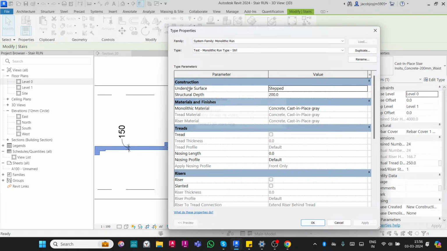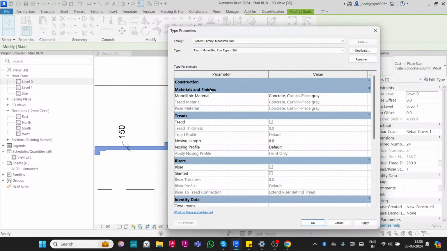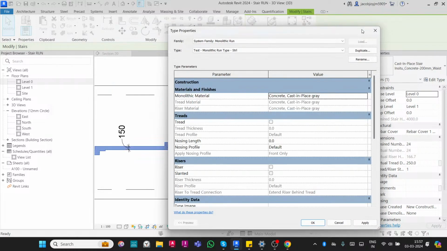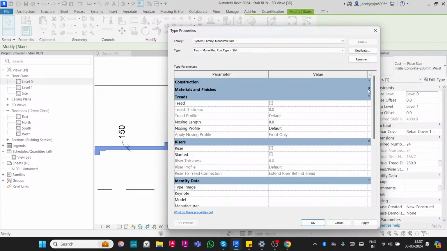So now we have understood what is construction, underside surface, and the structural depth. So we know the difference between stepped and smooth, and we know what the structural depth means. Okay, so let's go to the second. So this is for material. So with material we'll get the hatch pattern and the shaded color. Okay, so you can click here and you can choose a different material in case you need. Okay, so material is easy to understand.